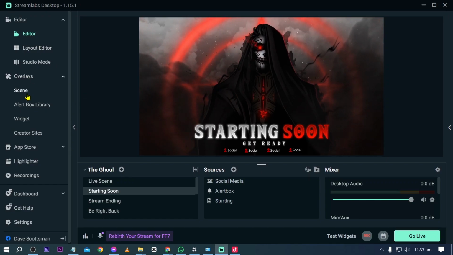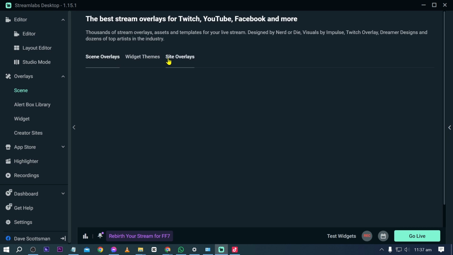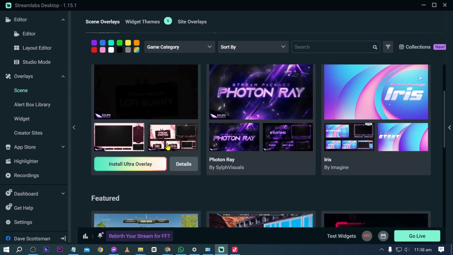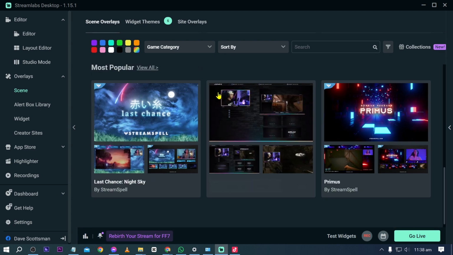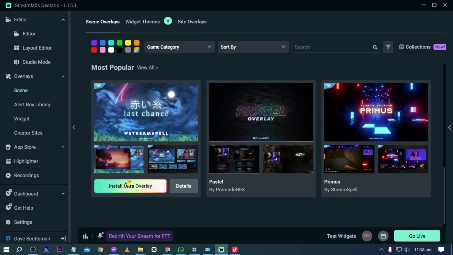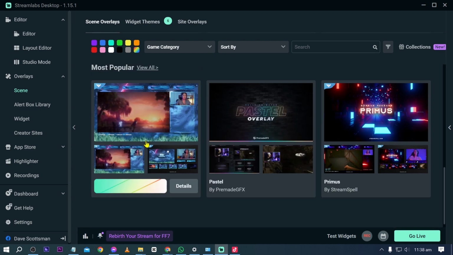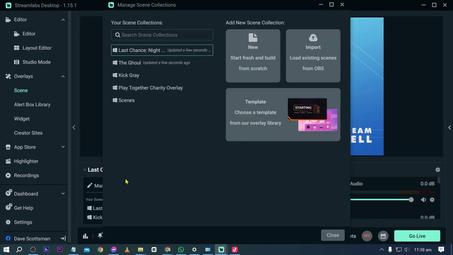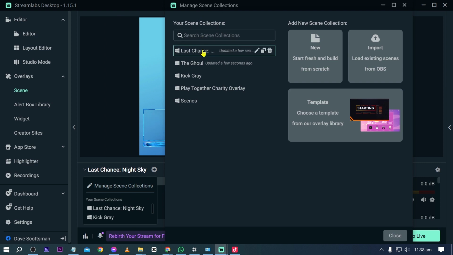So first things first, let's take a look at some of the scenes or themes available in here. We are going to install something. So yep, let's say for example, alright, this one here, I'm going to install this one. Alright, as you can see, we have already installed it. Now let's click this one here, click Manage Scene Collection, and make sure that it is in here. So as you can see, in the Manage Scene Collections, it automatically creates this one in here.